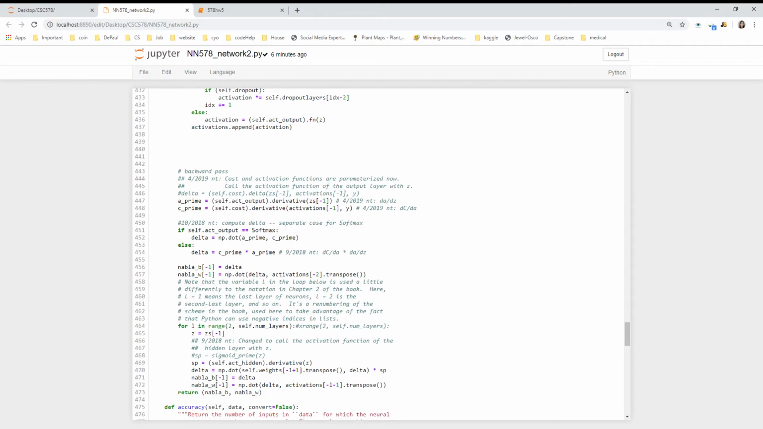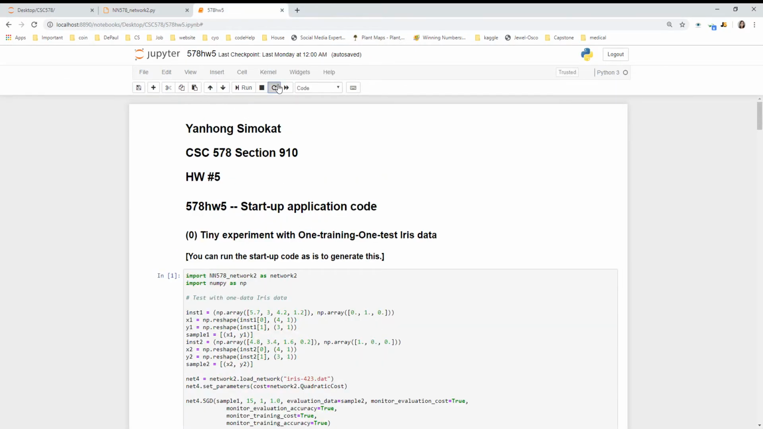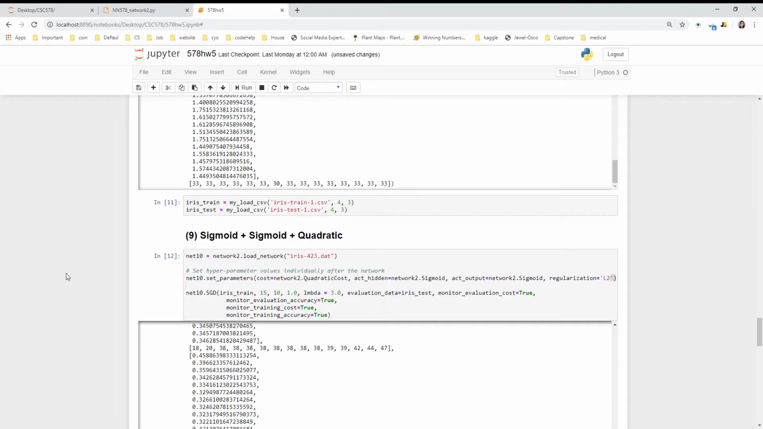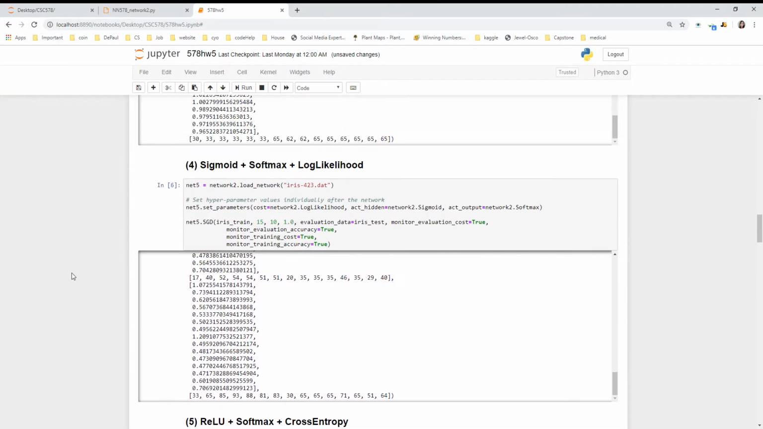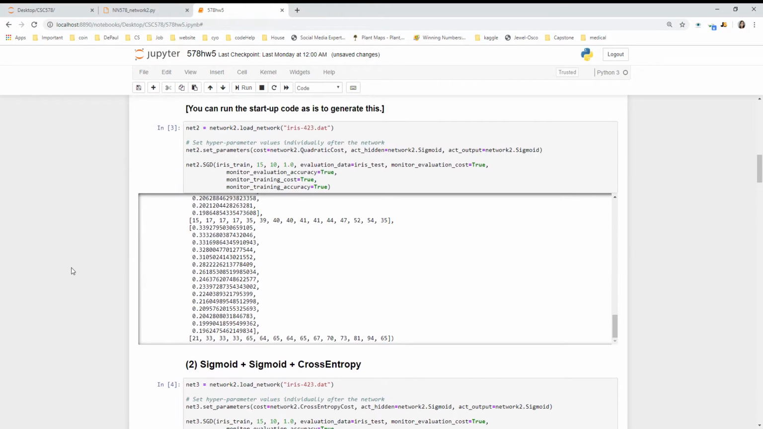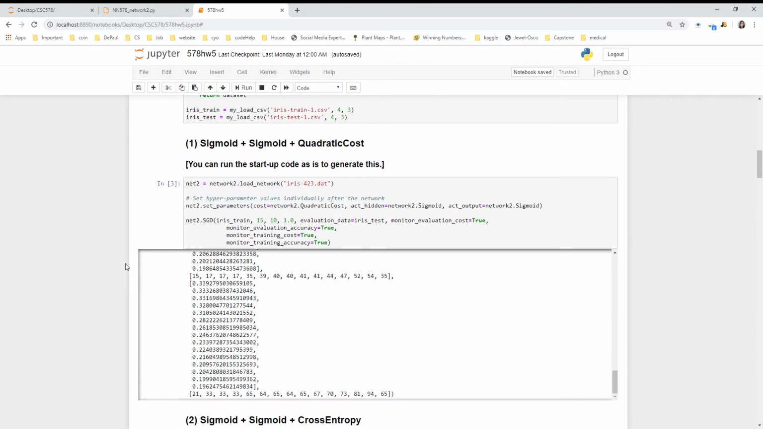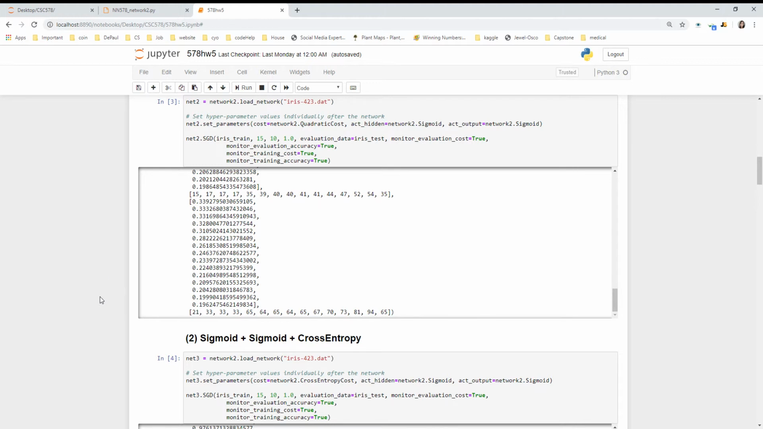Now I'm going to show you my code is working correctly. So first let's restart. Then let's run all the code at once. Here I have a total of 12 experiments. For the first 8 experiments, I got the same results as the professor gave.